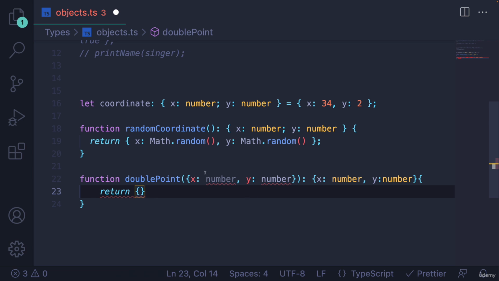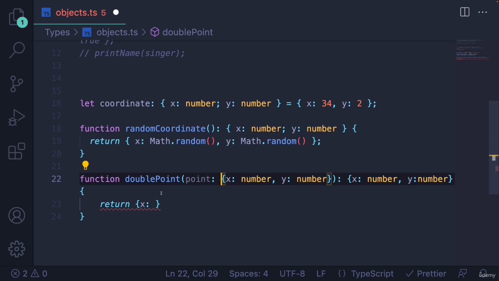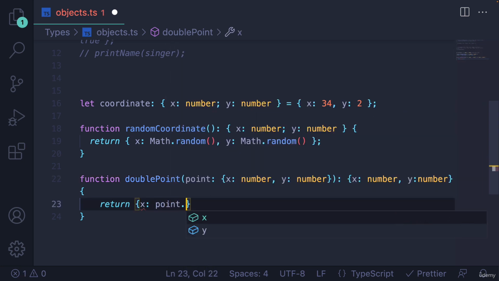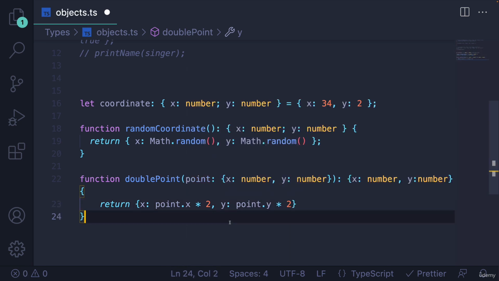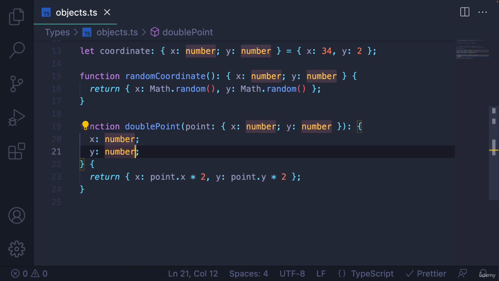It's up to us how we want to do this, but we're going to take this object and double x and double y and return that. So maybe we'll say a new object where x is, let's call this thing point, is the point.x times 2, and y is point.y times 2. Now, the logic doesn't matter, but again, I've got a function where I'm reusing this type. This object says x is a number, y is a number, and it happens to return an object where x is a number and y is a number.